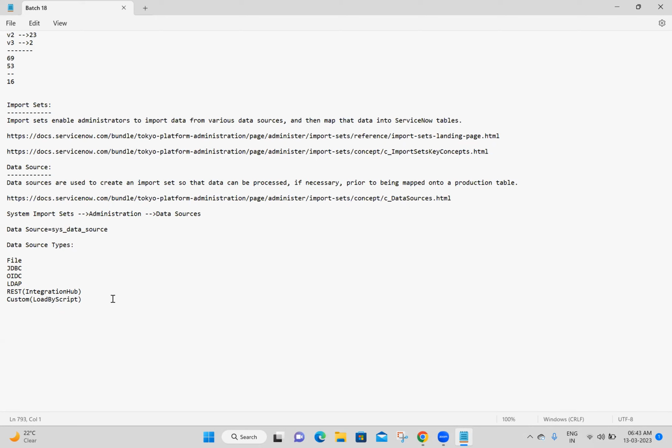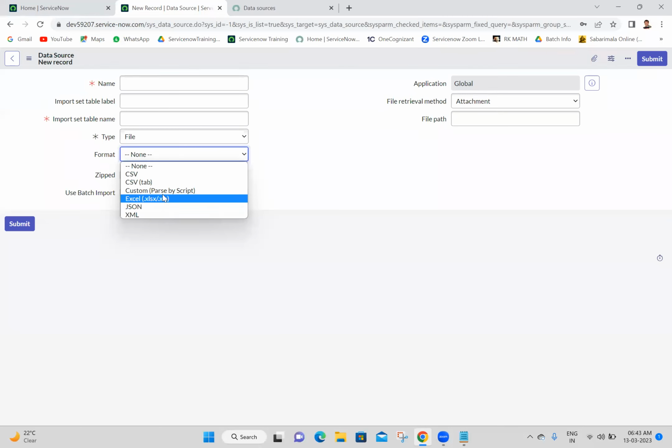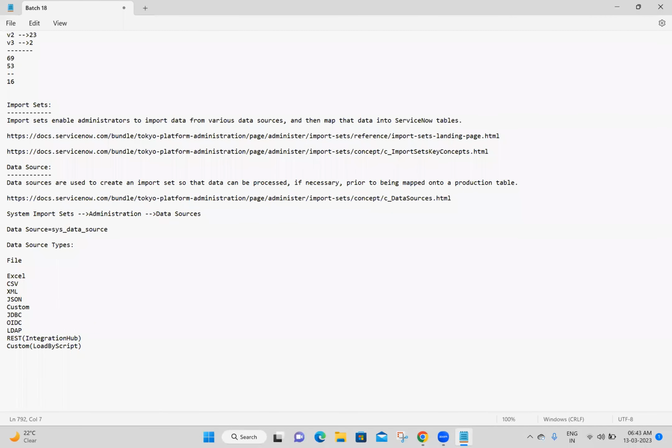Yes, guys. So these are the types of data sources. From File, we have subtypes, right? We can also note down those: CSV, XML, JSON, Excel, Custom, and parse by script. Yes, these are the subtypes in File.